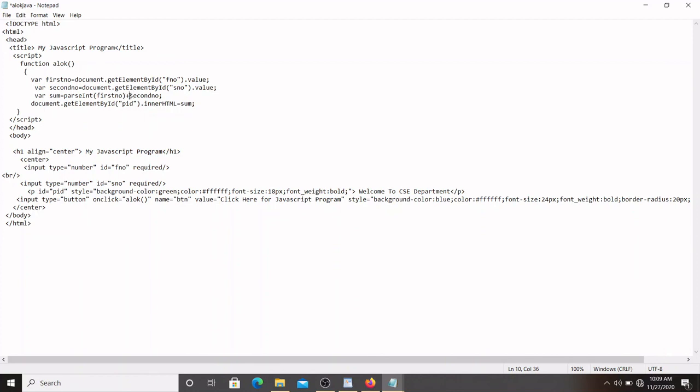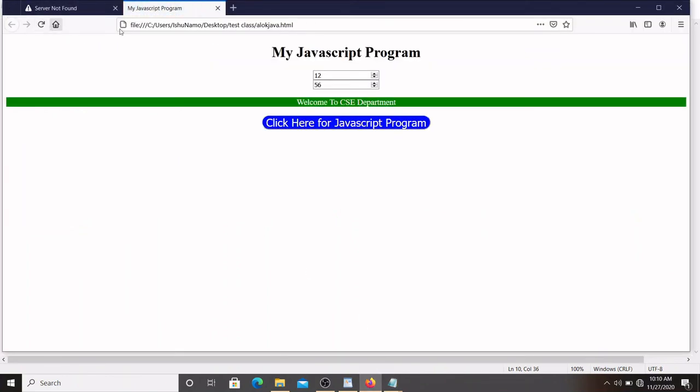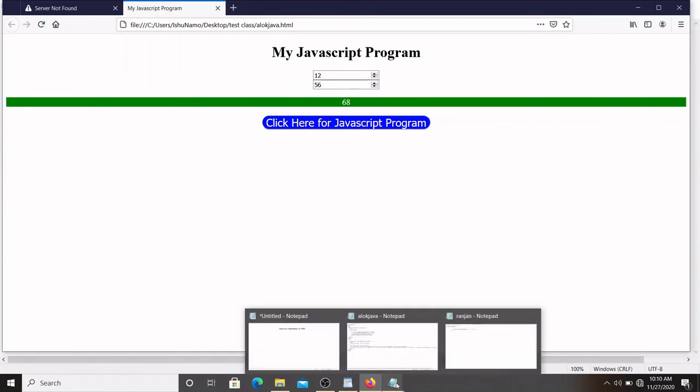In the same way you can convert the other value. This also is converted to integers. So now this integer plus this integer, now this plus will work as an arithmetic operator. Save, refresh. Now this answer should come: 68. Yes, coming.